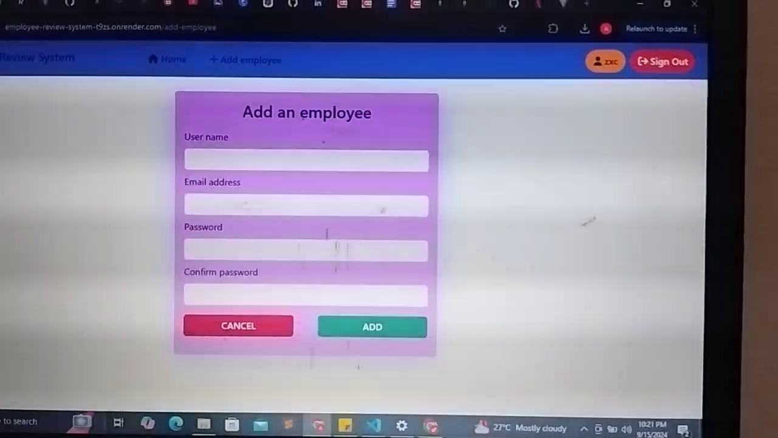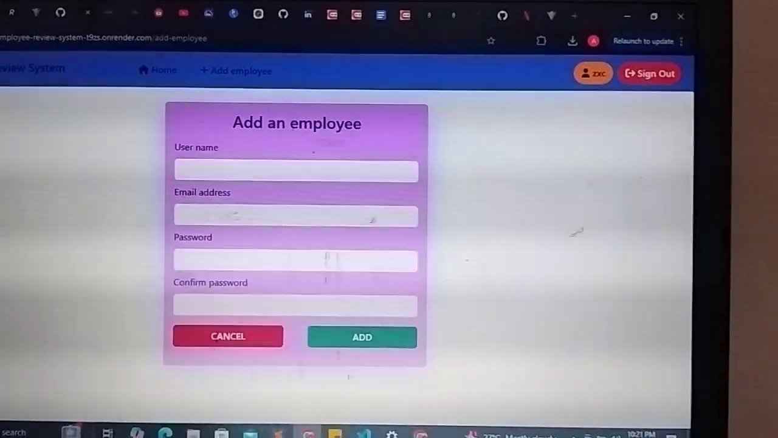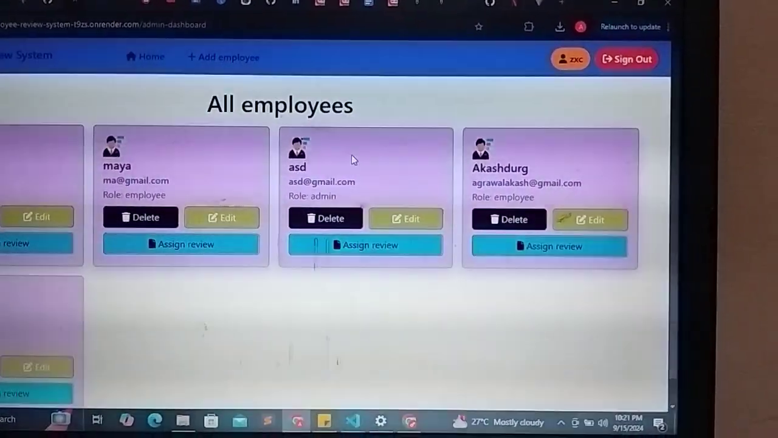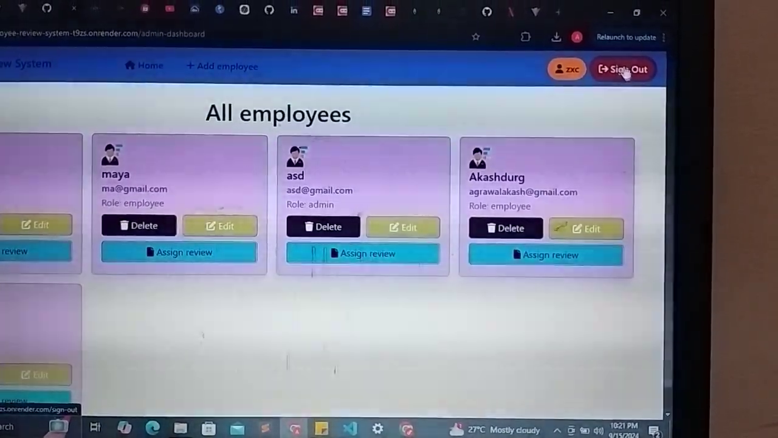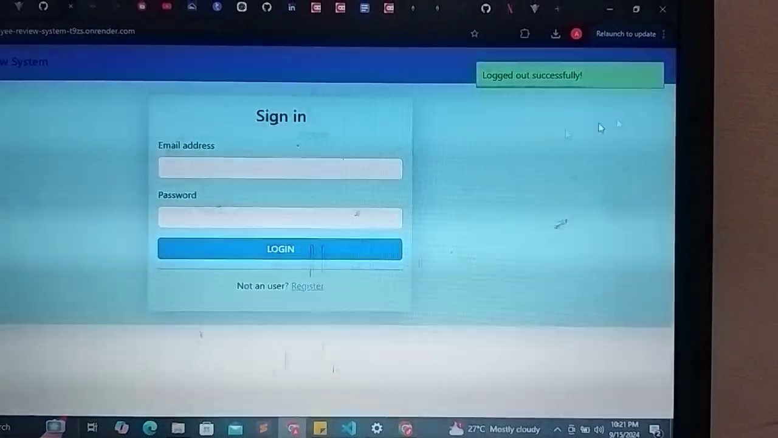There is also a button for add employee. Here we can put the basic details and add another employee, and there is a button for sign out. If we click on sign out, then it will sign out.